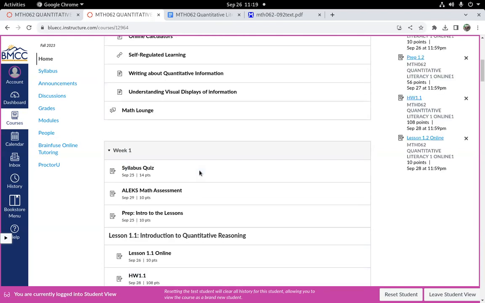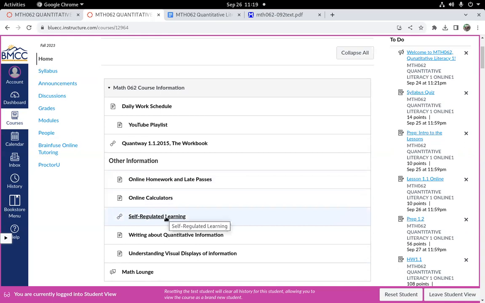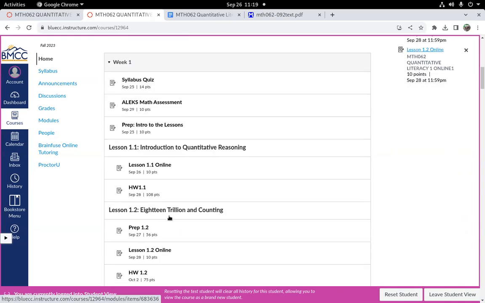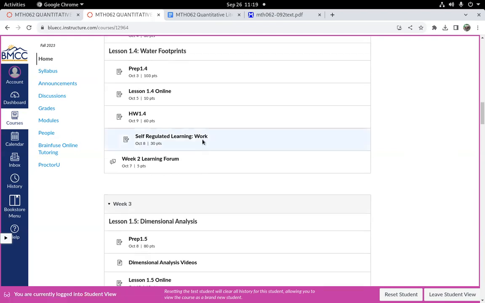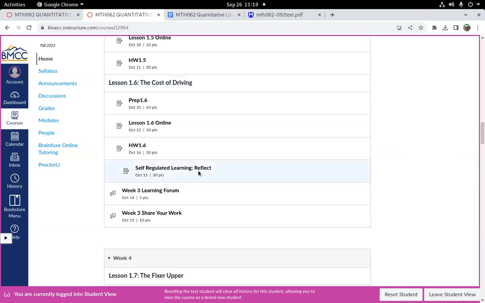And so at the top, hopefully you read through the self-regulated learning document. And so for the next few weeks, I'm just going to have you think about some of the things in the self-regulated learning, which there are 3 main points: planning, doing work, and reflecting on your work.